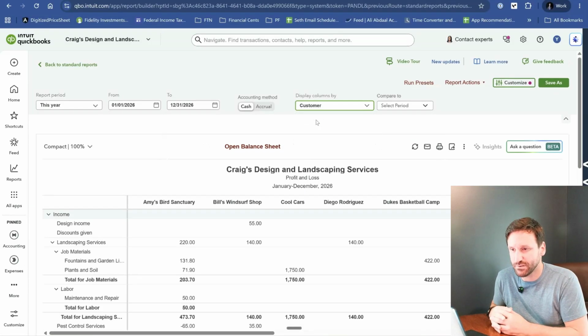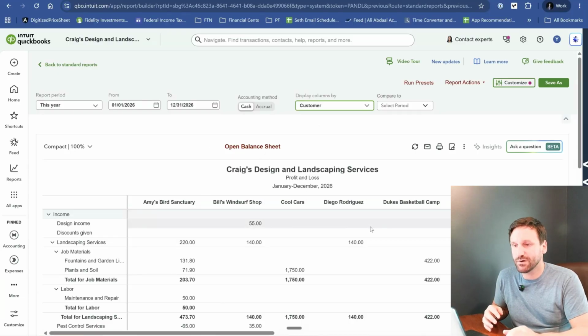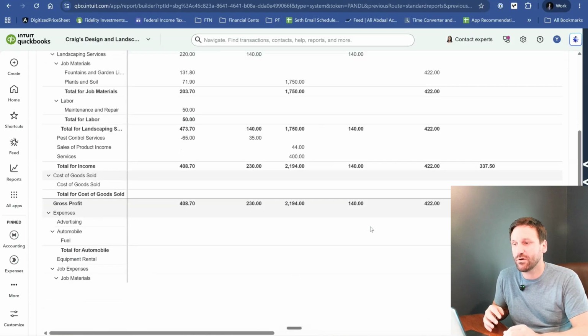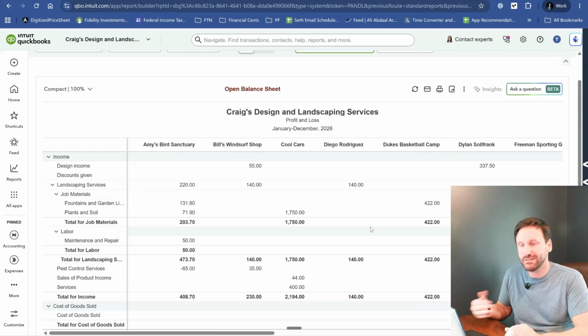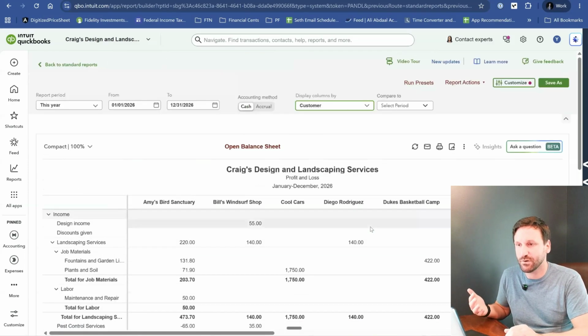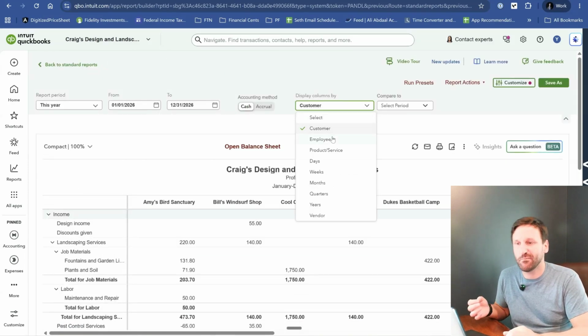This is going to look stupid, but it's going to list out every customer listed here. So you can see all the income and all the expenses. That's really only useful if you actually have expenses recorded for each customer though. You can do it by employee, whether it makes sense, by product or service. What I like to do is do it by months.